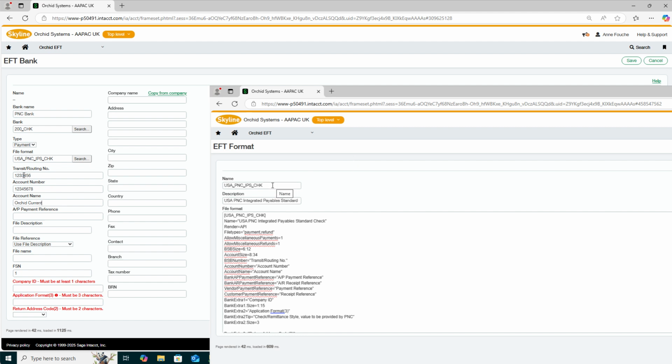For the USA PNC IPS CHK format, the bank branch number must be 6 to 12 digits, and the bank branch number is called transit or routing number. The account size is 8 to 34 digits, and the account number field is called account number on the bank, vendor, customer, and employee screens. And then all the prefixes of bank extra 1 through to bank extra 10 are extra fields on the bank record, which can be configured accordingly.